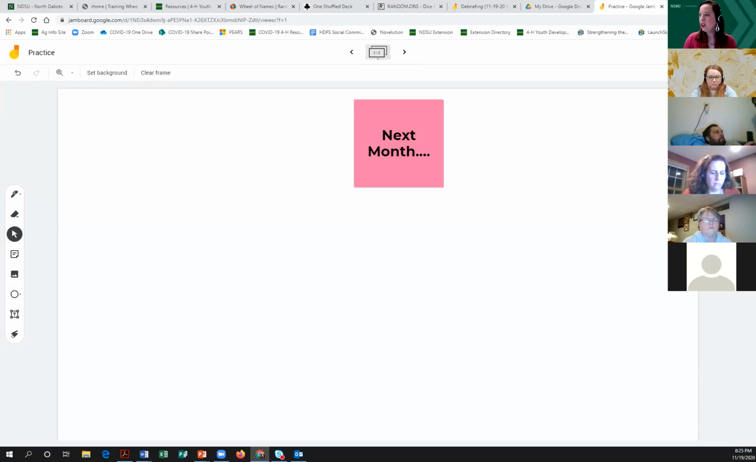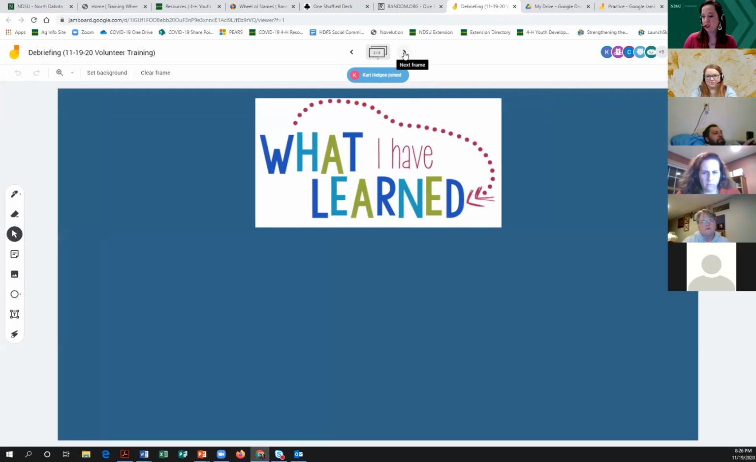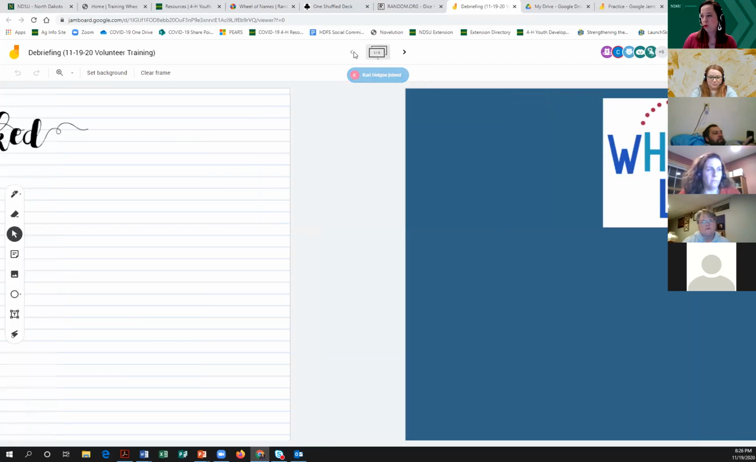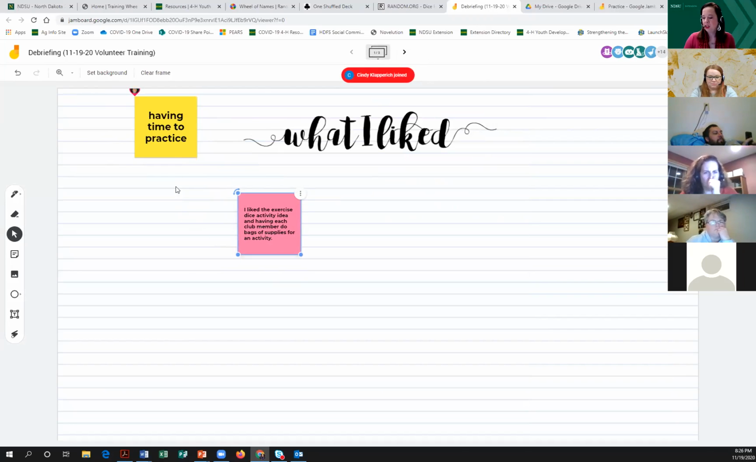So now, if Mickey can drop in the chat box that link that we had for the Jamboard that you saw on our screen, you can click on that, and you can join and use the same process I went through. Go down to the 4th icon and find the sticky note, and we're going to do what I liked, and then our second one is what I learned. So when you finish putting your sticky note on what I liked, you can go down to what I learned. Okay, so we'll just do this for a few minutes.